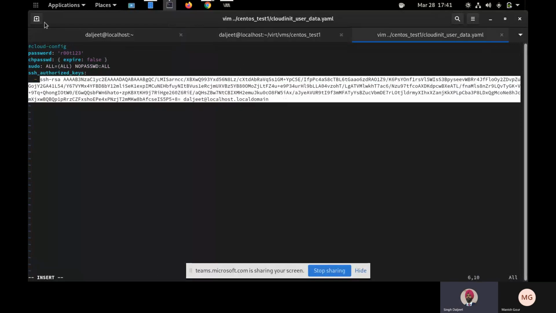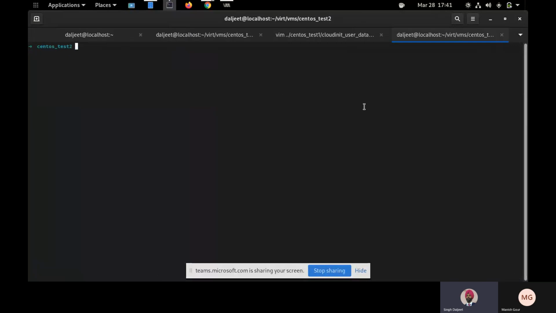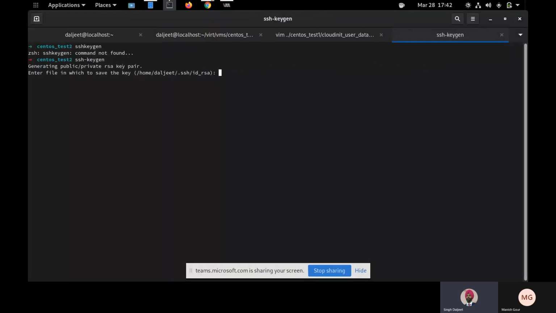This is something that I will copy from my... I'll create an SSH key pair using the command called ssh-keygen. Okay, so this is ssh-keygen. So this is your command. Basically it will generate a key pair, but I have it already generated, so I won't do this step.